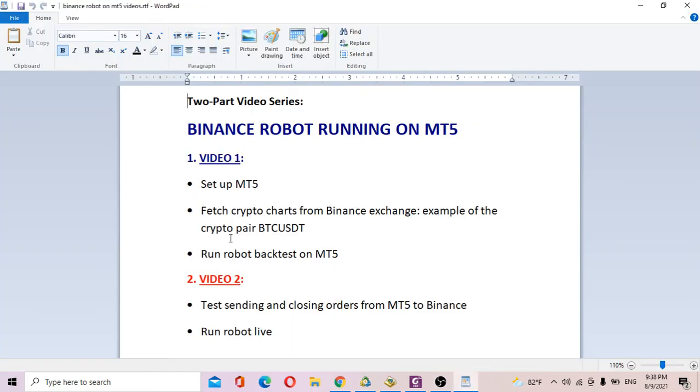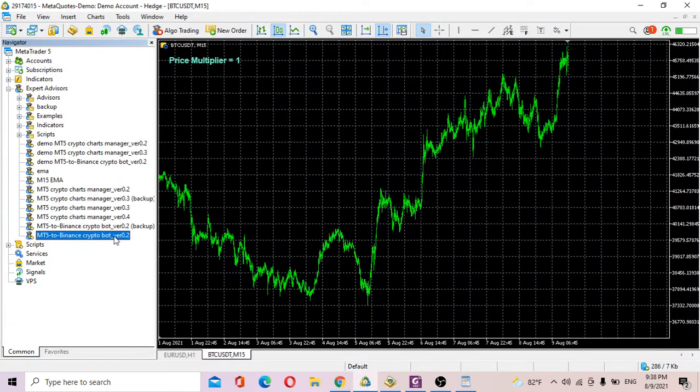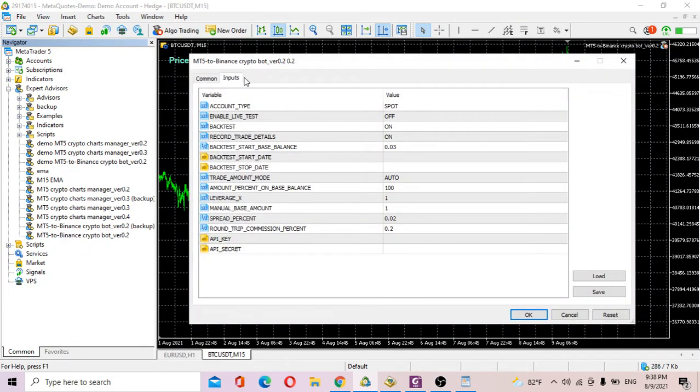Now the next thing we want to do is run the backtest on MT5. So go to your MT5, double click on the robot. Now you will see the inputs window pop up. So account type, in this version of the robot, there is only spot trading.